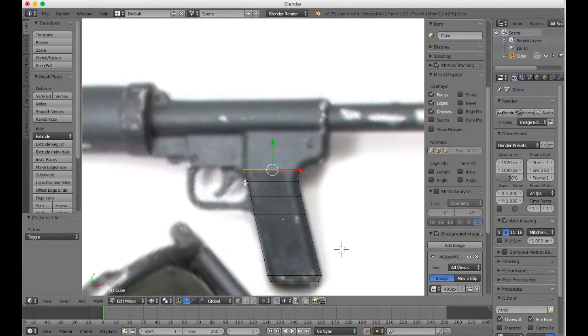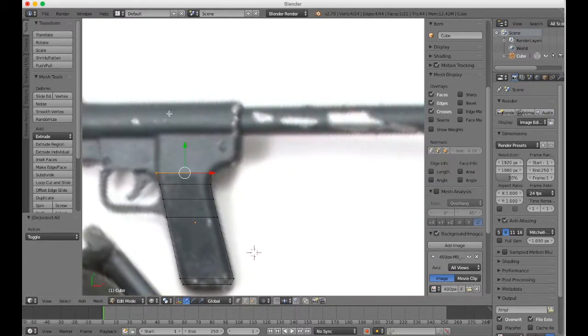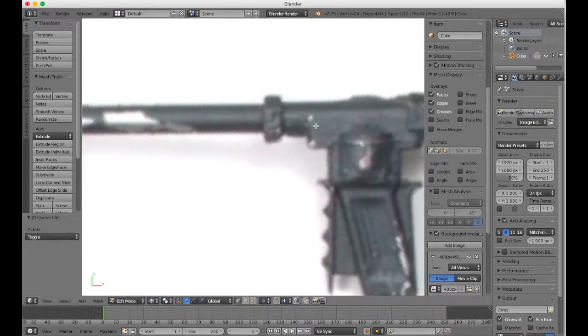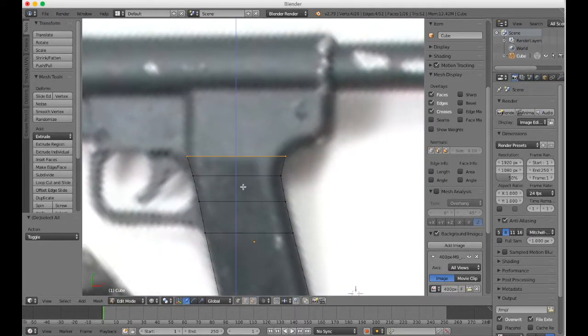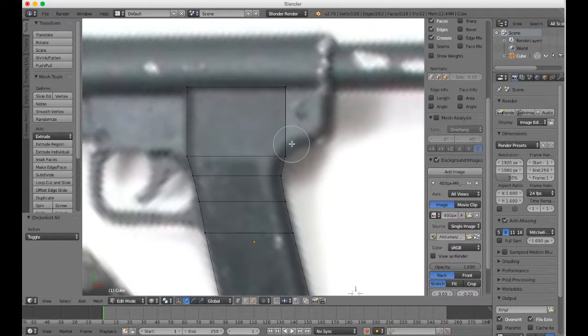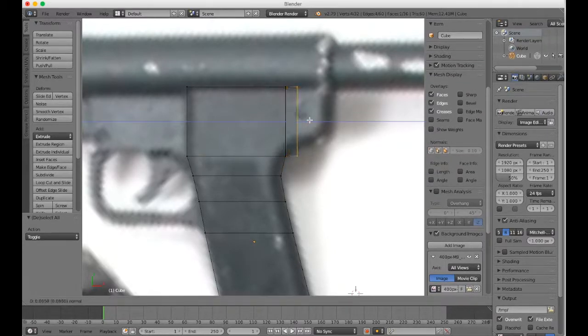So then what we're going to do is extrude it up this way, and then work over here, and then just proceed this direction. Alright. So extrude by pressing E. Of course, once more, select these faces and press E to extrude.